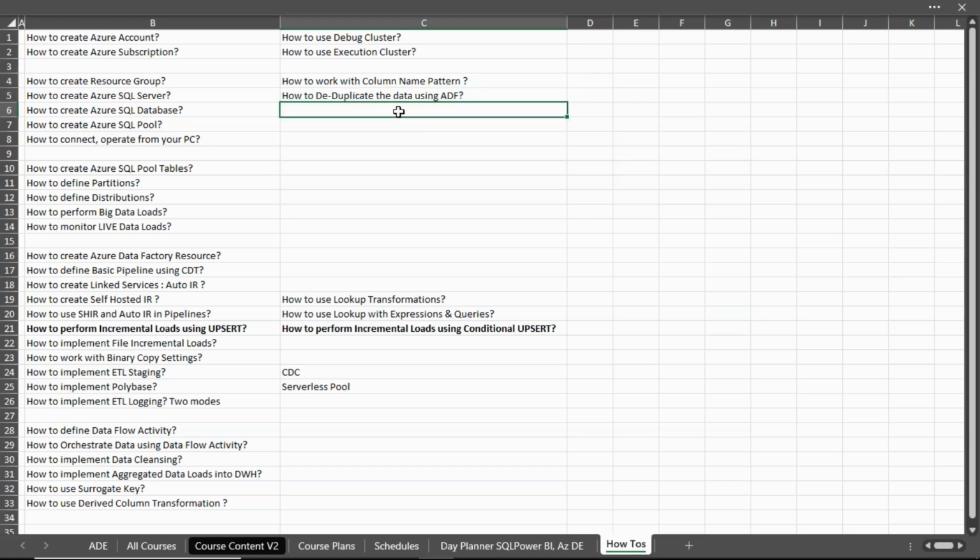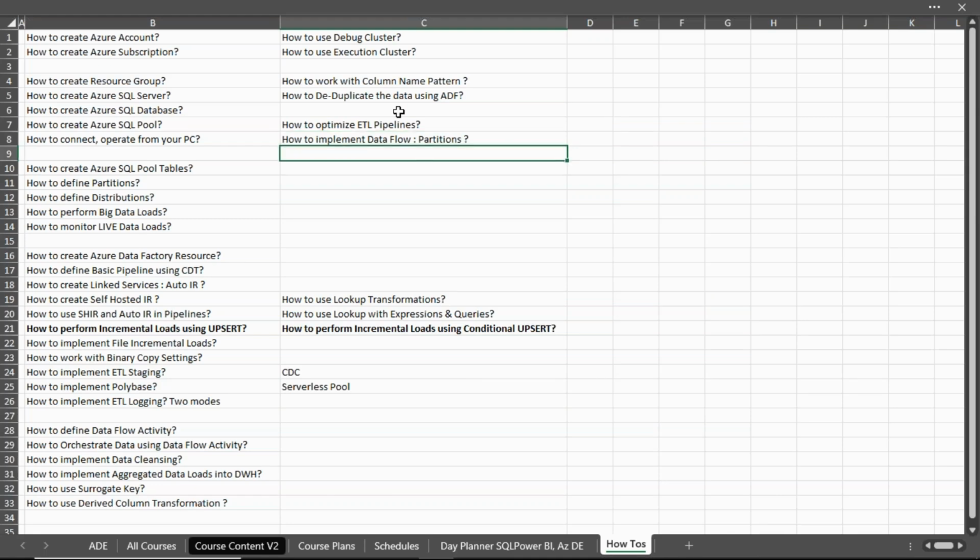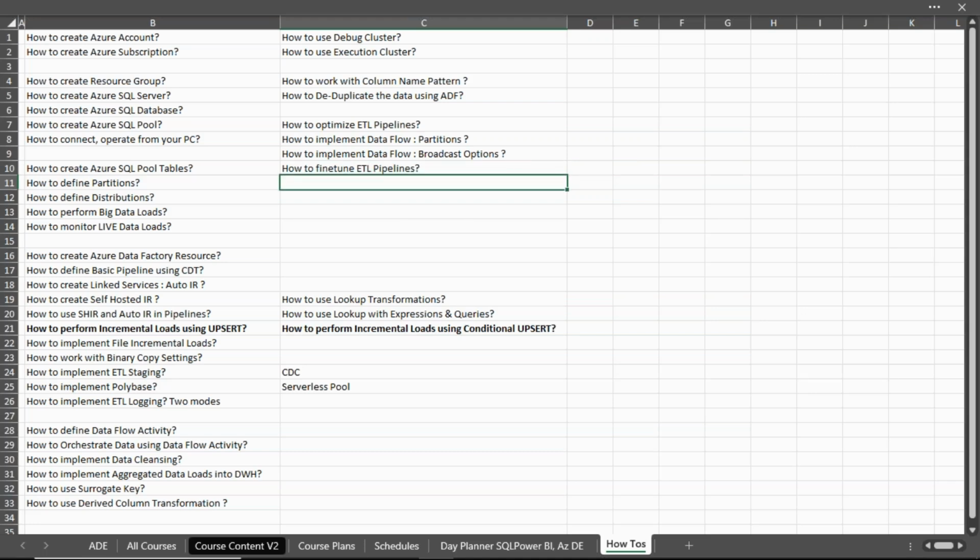Then we also learned how to optimize ETL pipelines and how to implement data flow partitions and data flow broadcast options, and how to fine tune the ETL pipelines, including reliable logging, staging, and other concepts. That was the complete list of optimization activities.